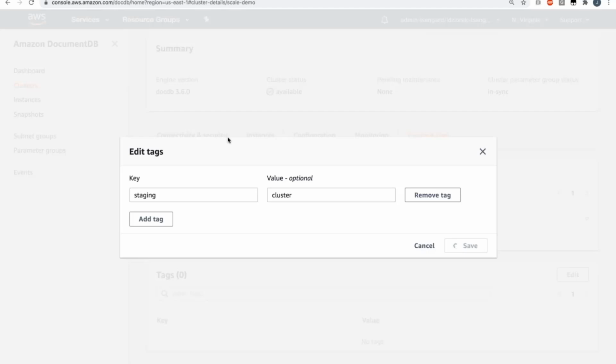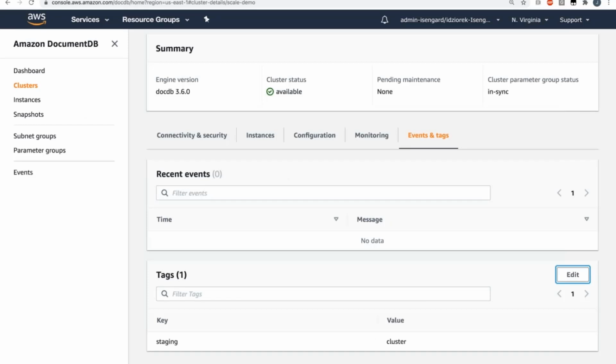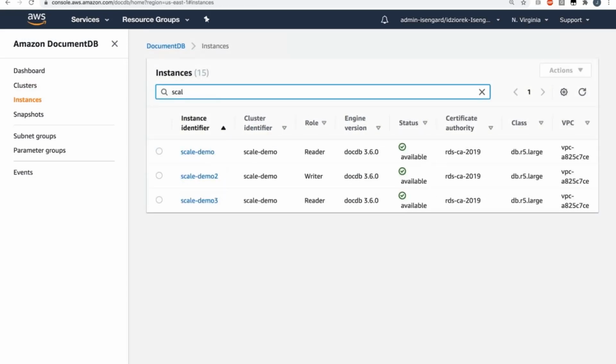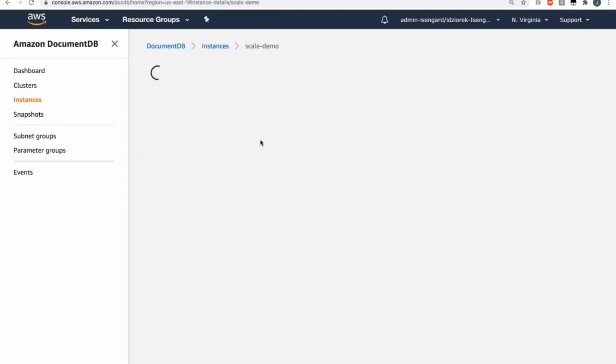And then we want to go tag our instances too, right? So we have our cluster, and a cluster is basically a namespace and a storage volume. And then we'll go into our instances. And this is our scale cluster. So I'll do one, I won't do all of them. So I'll click on this one.